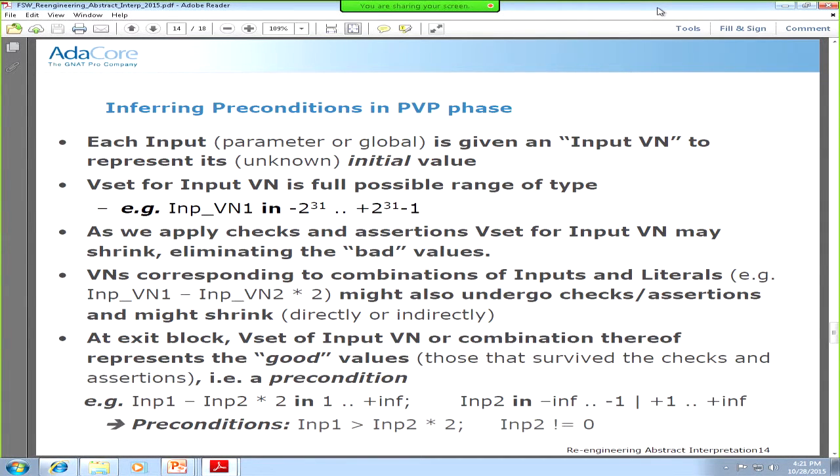And so then you work out the impact that that miraculous new piece of information had on value numbers that correspond solely to inputs to your program, either globals or parameters. And that becomes the preconditions. Those are precisely the values that survived based on the assumption that all your checks are going to pass. And then you propagate that using the value number propagation stuff. Whatever that tells you about the possible values for the inputs, that becomes the precondition.